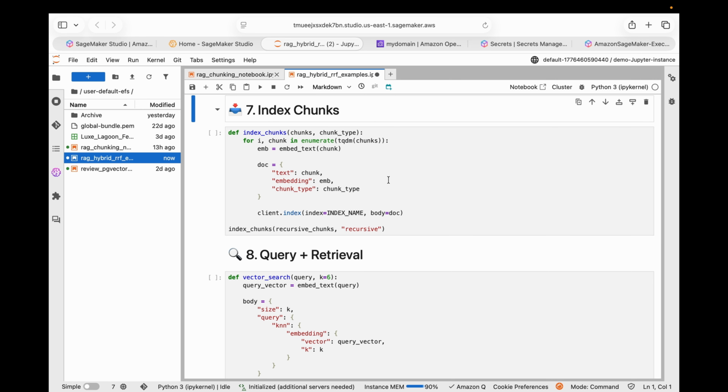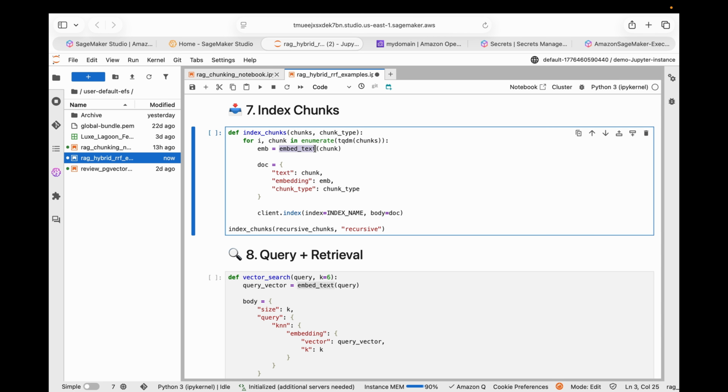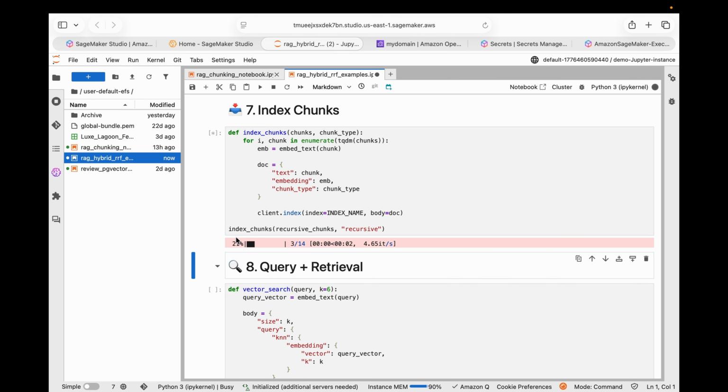In this next cell, we are indexing the chunks using the index we just created. So here we have this method called index_chunks that takes in a list of chunks. It iterates over each chunk. The first thing it does is to create an embedding for the chunk using the helper method that we created. And then it creates the structure of the document that we will index. The structure has the chunk in plain text, the embedding that we created for this text, and the metadata, which is chunk type. And then we index it in the index that we created. So let us index our chunks.